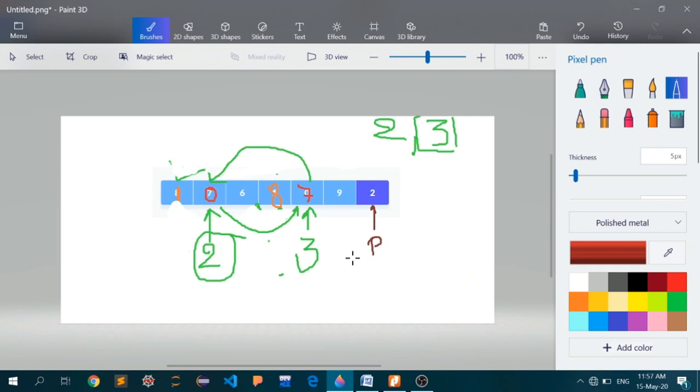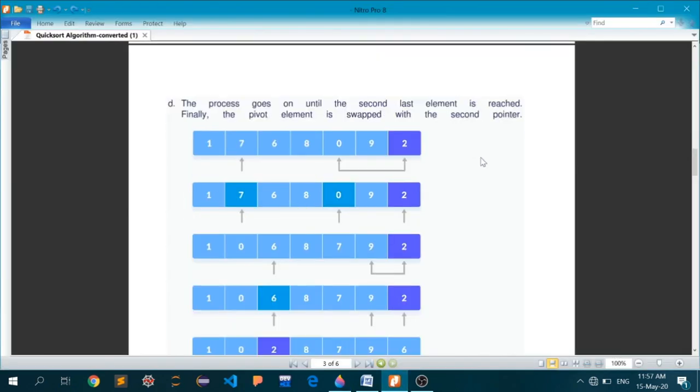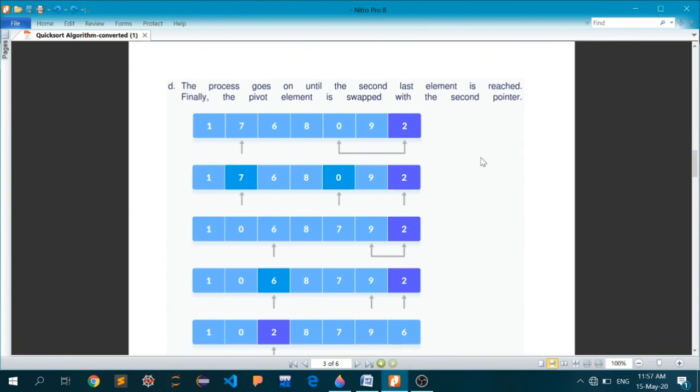Okay, let's get back to the notes. I think I have displayed that. Okay, so here you can see 7, after initializing the second pointer with a new value, which is the index of this particular element, we have found the next element to the right side of the second pointer which is actually less than the pivot element. So 0 is there, we have swapped 0 with 7, 7 with 0, as you can see here.